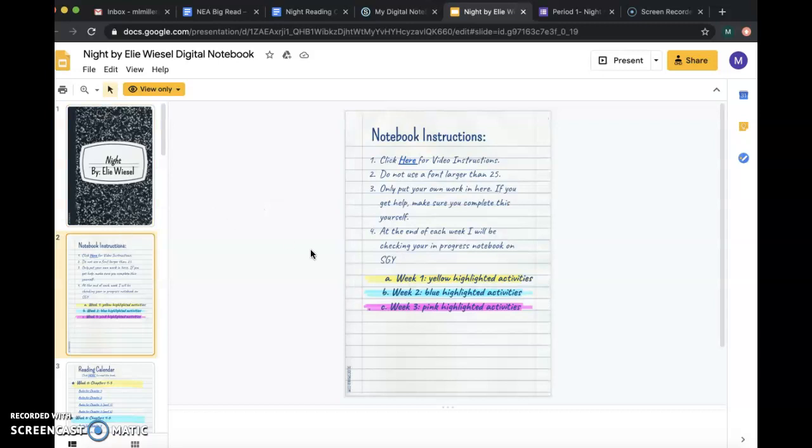So the second page is notebook instructions. The first one says click here for video instructions. Miss Shembri is another 10th grade teacher who's teaching Night as well right now, and she took the time to explain the notebook instructions further and how each page is going to work.